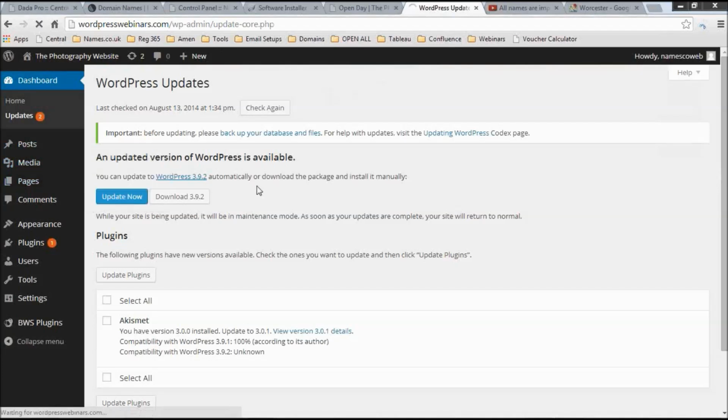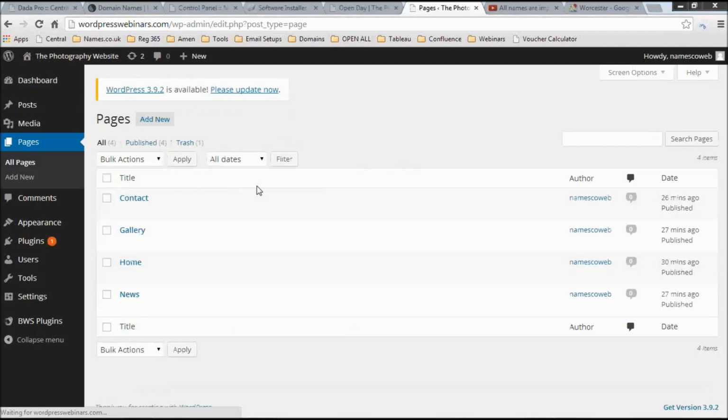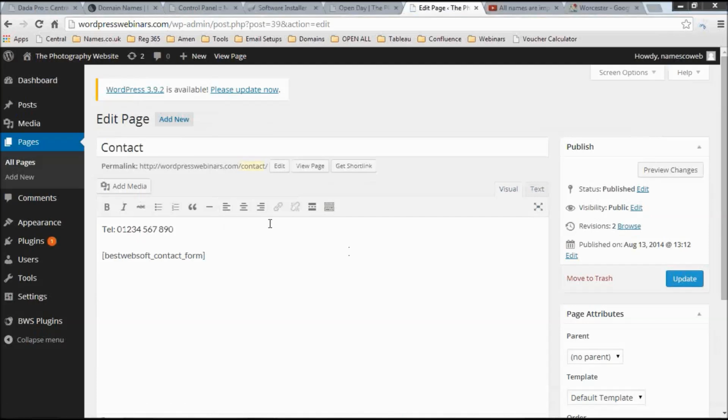Go back into all pages. Hover over contact and click on edit, or you can just click on the title of the page. And you see there we've got our telephone number and the short code that we added earlier.